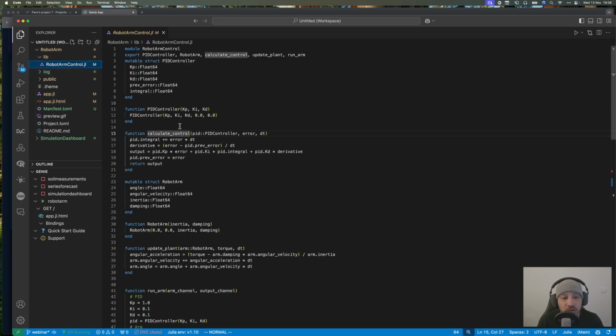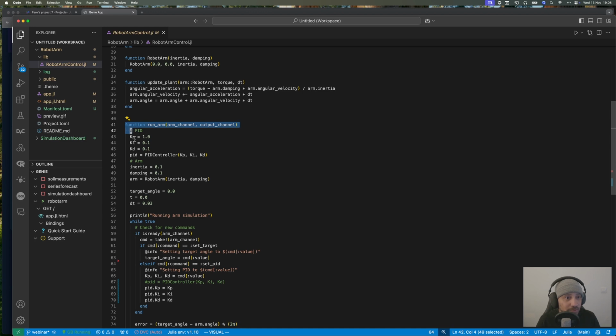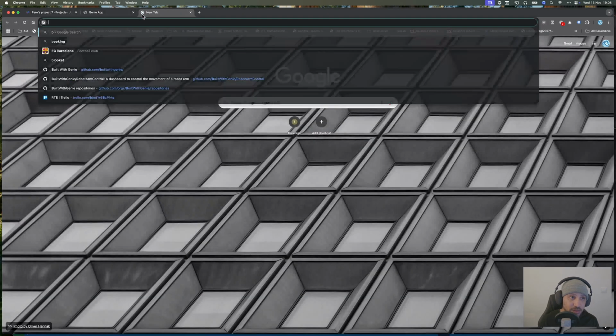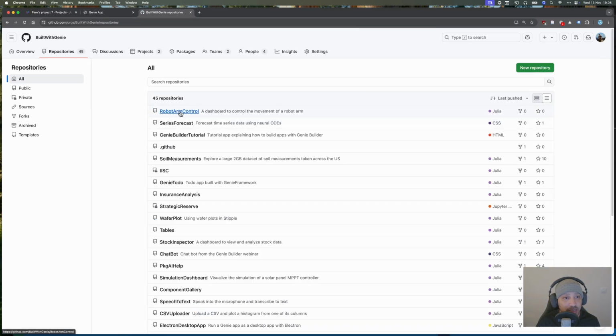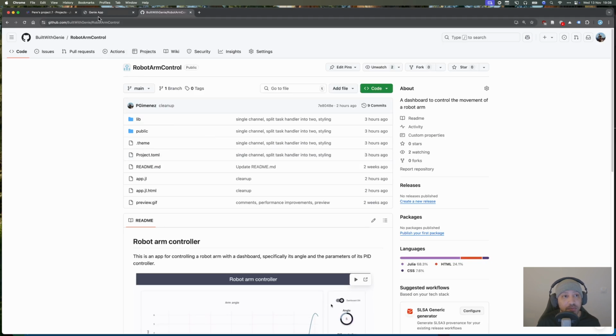So now let me show you a quick overview in the code of how this was implemented. We have some structs and functions to implement the feedback loop of updating the control signals and making the robot arm move. But what's most important is this function that we have here. By the way, all of this code is available online. Let me just show you real quick in case you want to take a look. It's at github.com build-with-Genie in the robot arm control repository.